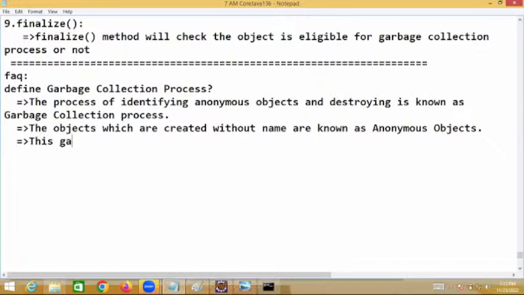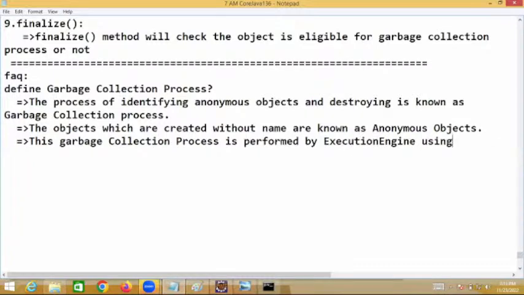This garbage collection process is performed by the execution engine using the predefined method GC. One method is there, GC.